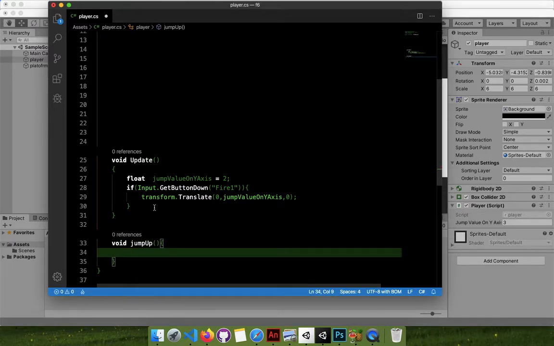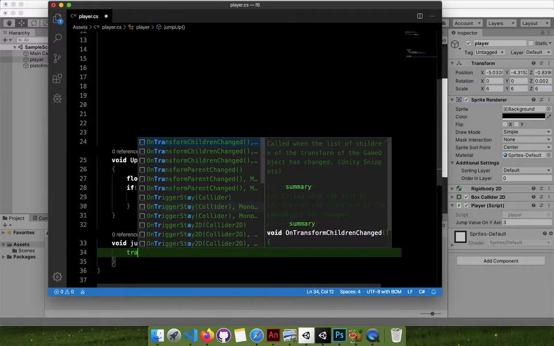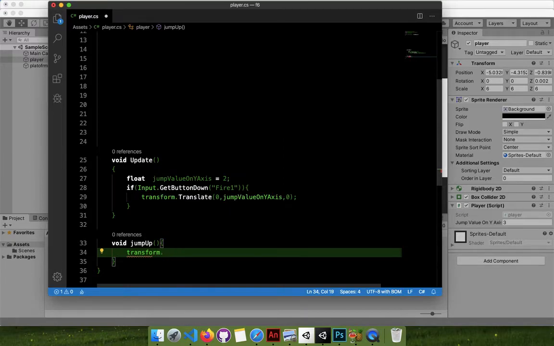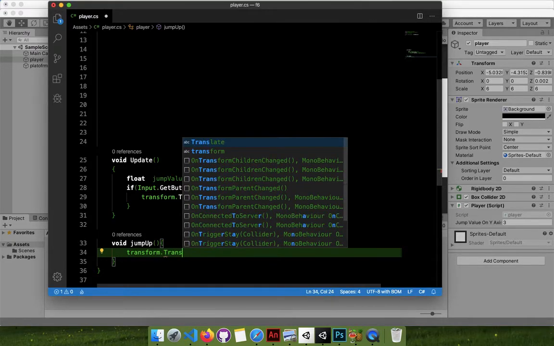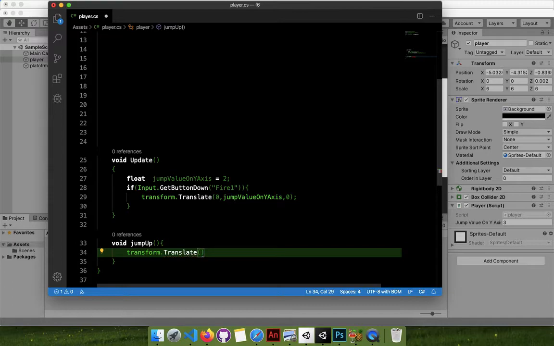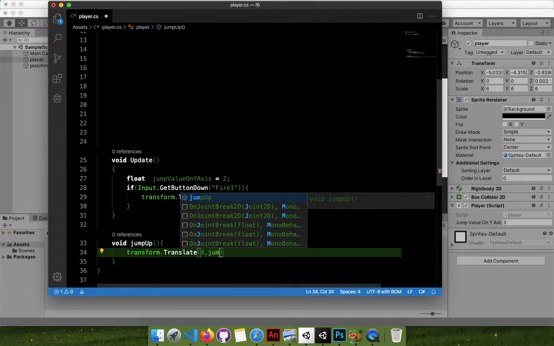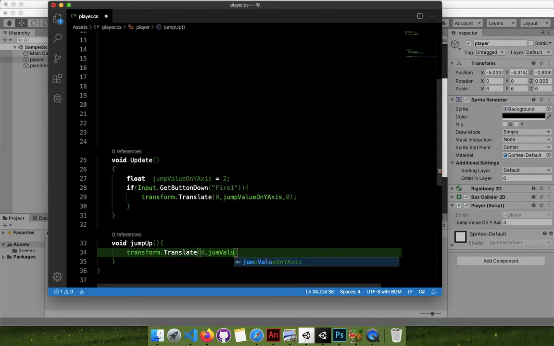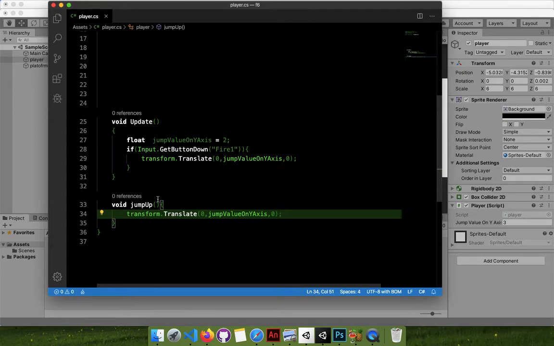Okay, now what should happen? Transform dot translate. On x-axis it should be 0, on y-axis it should be jump value on y-axis, comma 0. Okay, now this will give me an error. It will say this variable is local to the other function. It will come eventually.